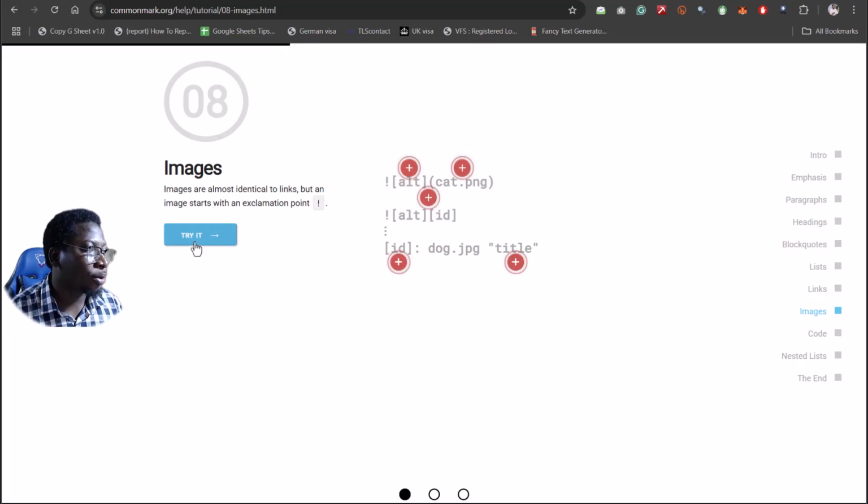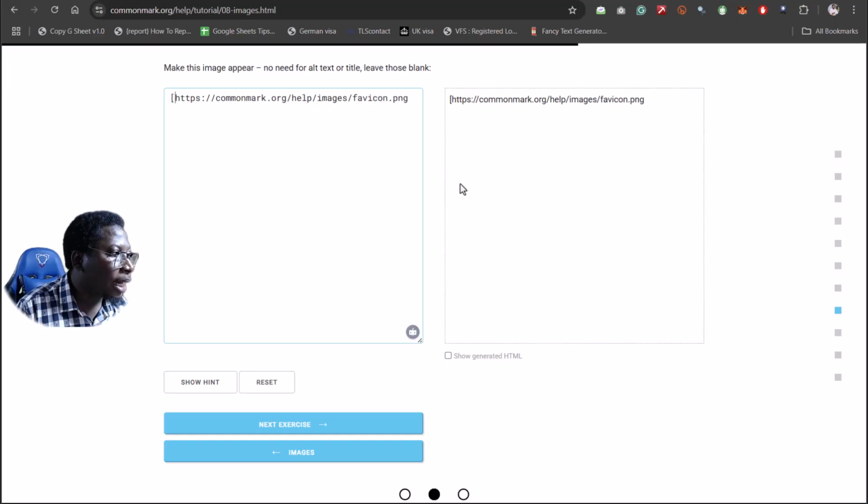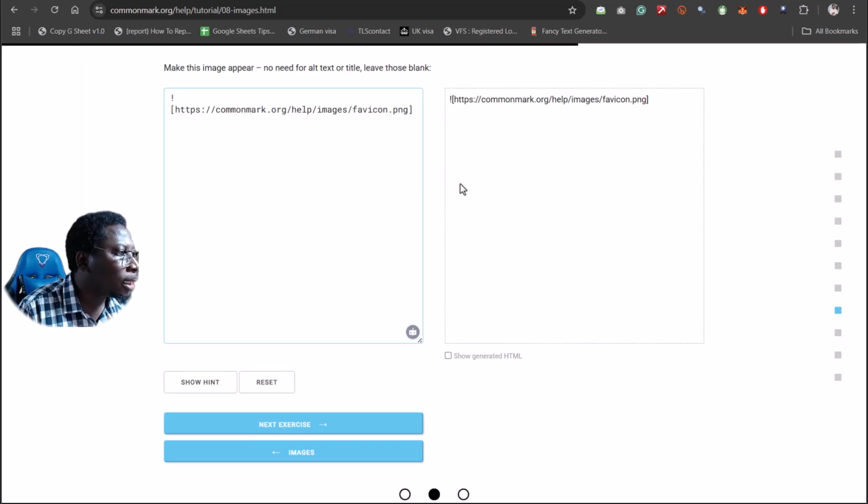So let's come over here to try it. It's asking us to make this image appear. No need for any alt text or title. Leave those blank. Okay, as an image. So what we just do is we come over here, and we do this. We put an exclamation mark here, and for this we do this, and that should do the work. Let's see.